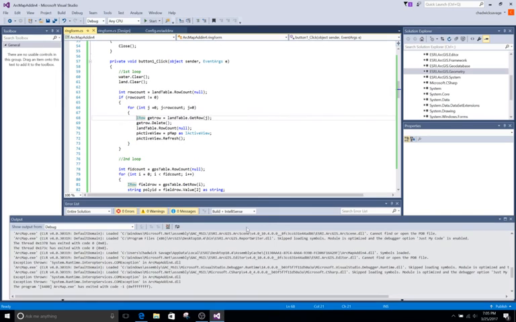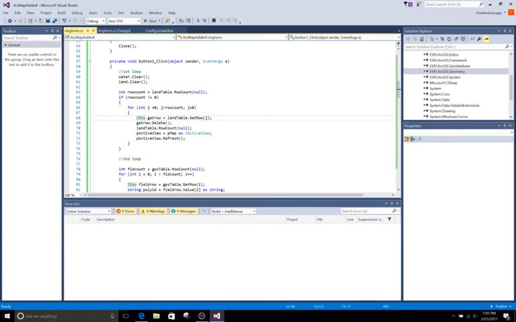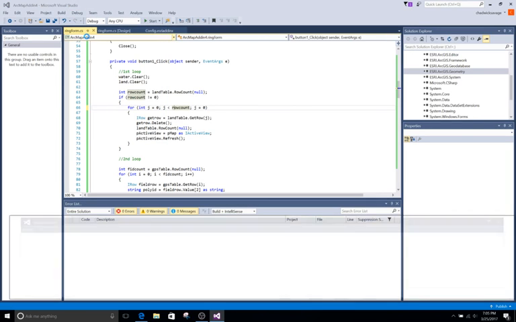We'll stop debugging for a second. No errors, no warnings, anything like that. For integer j equals 0, j is less than row count. Row count does not equal 0. Could have been something that happened just before. LandTable.RowCount, no. Let's try this one more time.